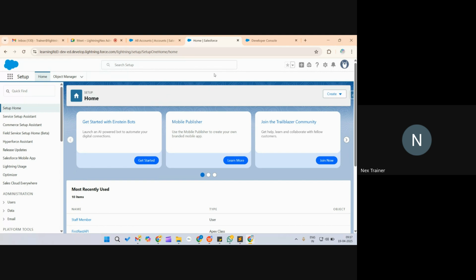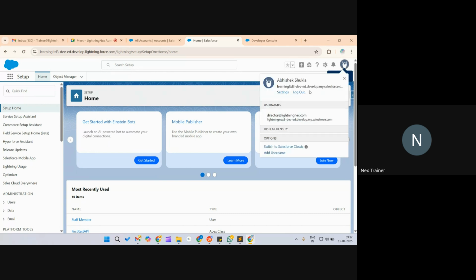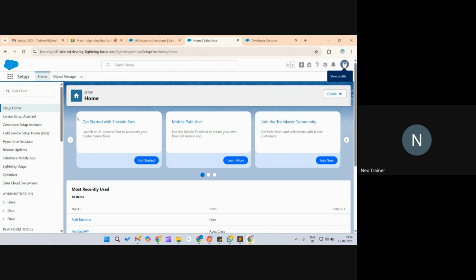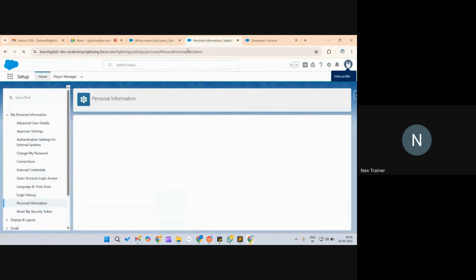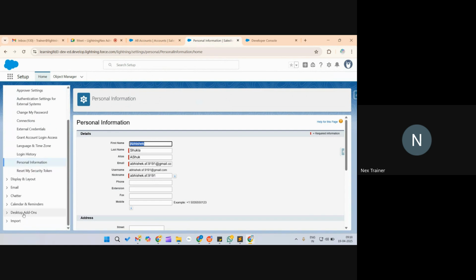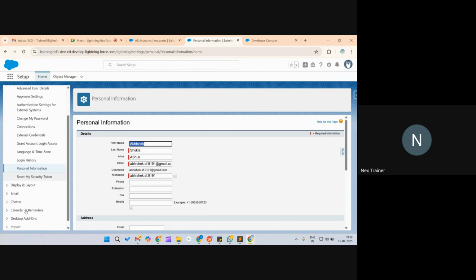Now users will have their personal settings here also, so they can make some level of setting changes in their persona. That setting will be applied to that particular user only, not for the org. So they will have control over their settings. And here you get these many settings for users to do by yourself.